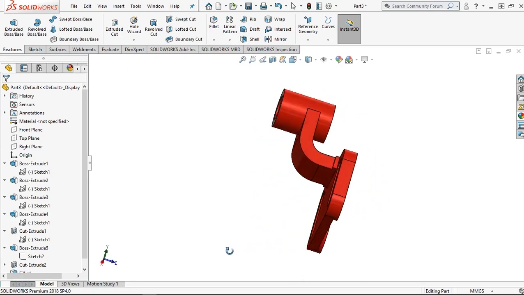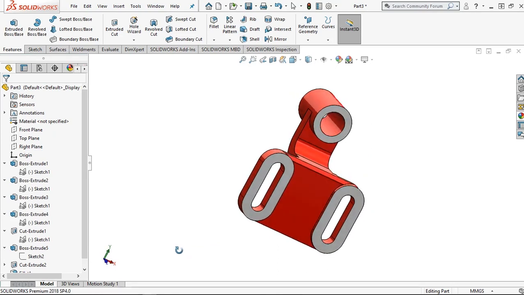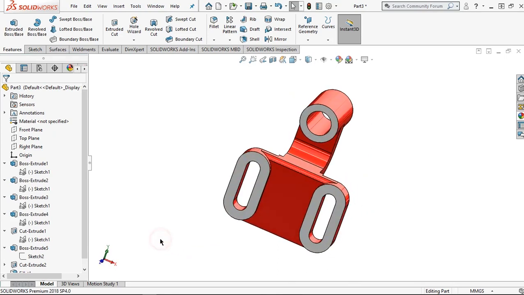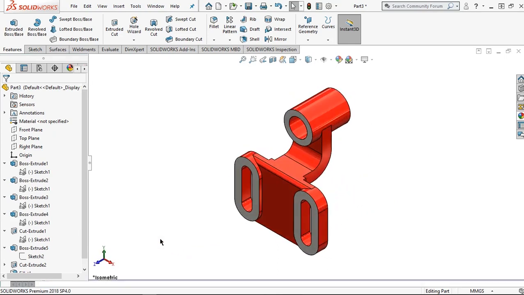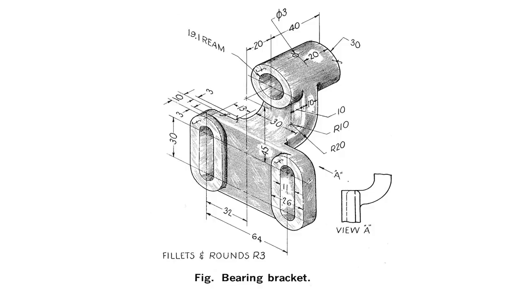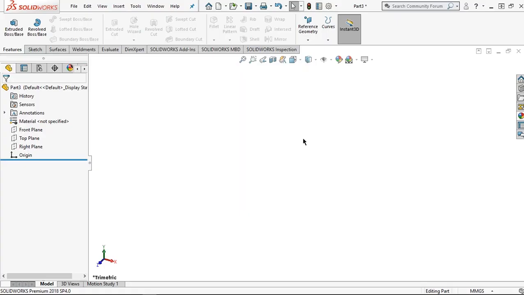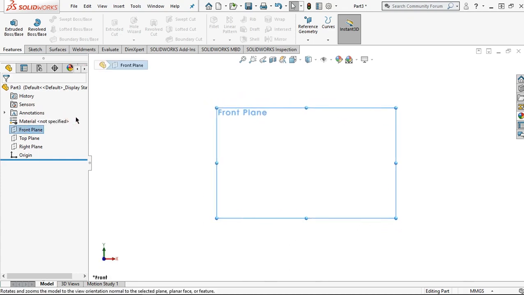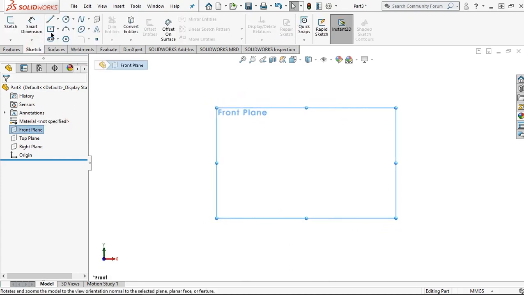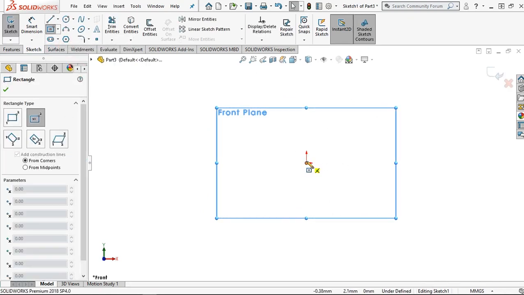In this video, I will show you how to make this exercise, and its name is bearing bracket. Well, this is the dimension for this part. Then, let's make a modeling part now. From the SolidWorks interface, let's start from front plane and make it normal to. For the next step, click the sketch, then click this toggle, then click the center rectangle.